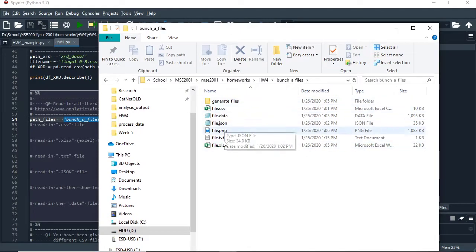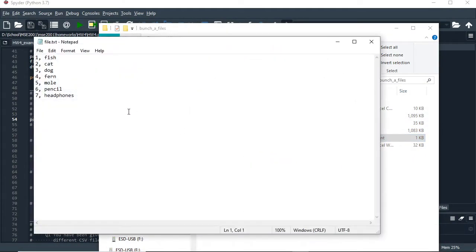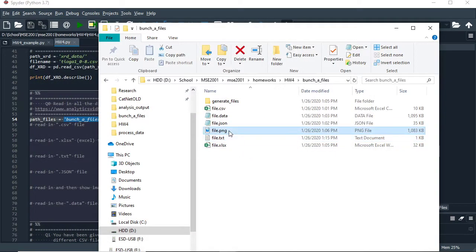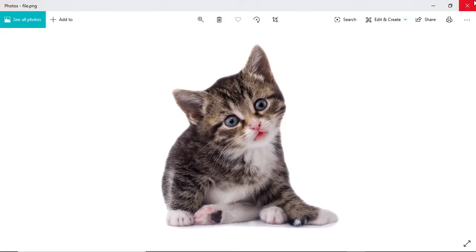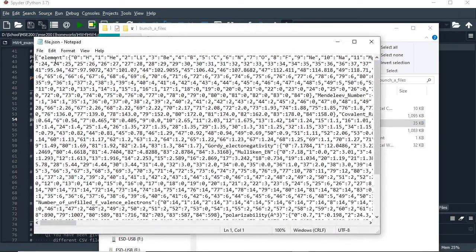And feel free to inspect them. Open them up, look at them. So here, Excel opened this. You might recognize these values. They're XRD from your previous homework. We have our text file, where I just wrote random things that came to my mind. File.png, that cute little guy. File.json. It's tabulated data in dictionary format.